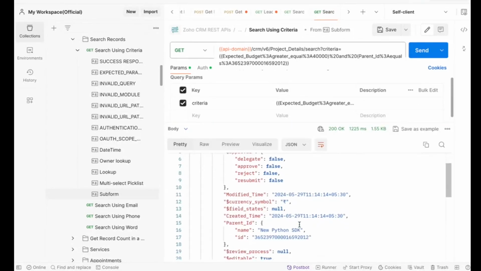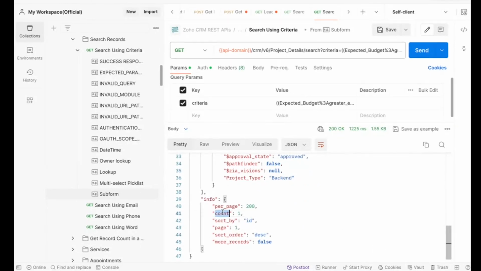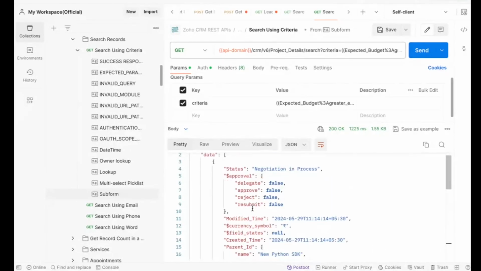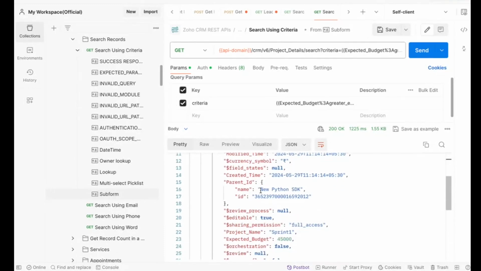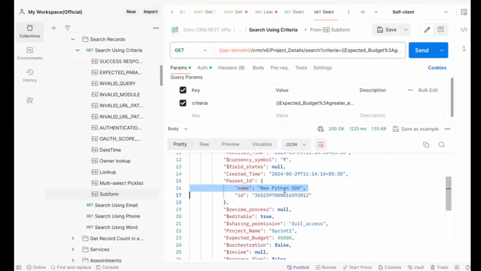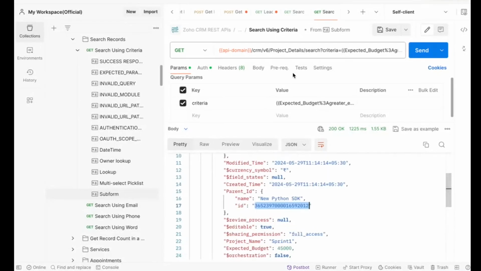So here I have the subform records. You can see I have one matching record. This is the status, and this is the parent ID, which means this is the lead ID. This is the name of the lead. So this subform record is part of this lead. This is how you search for records from the subform.